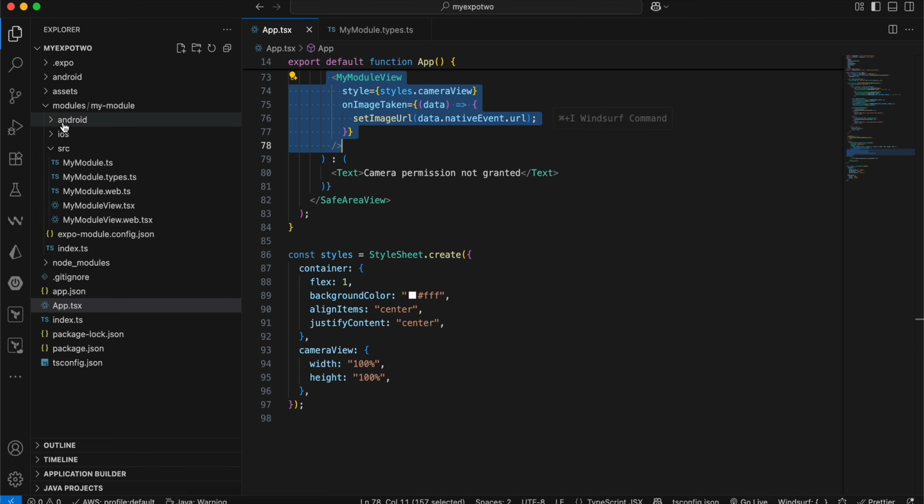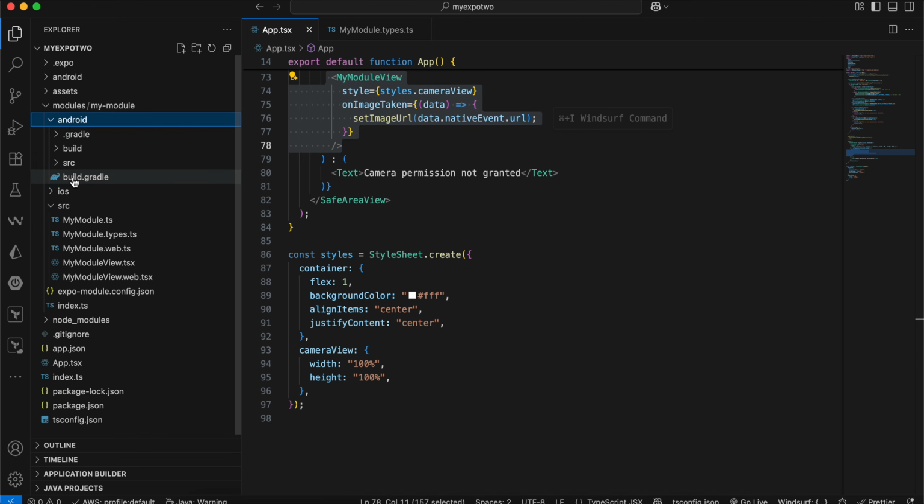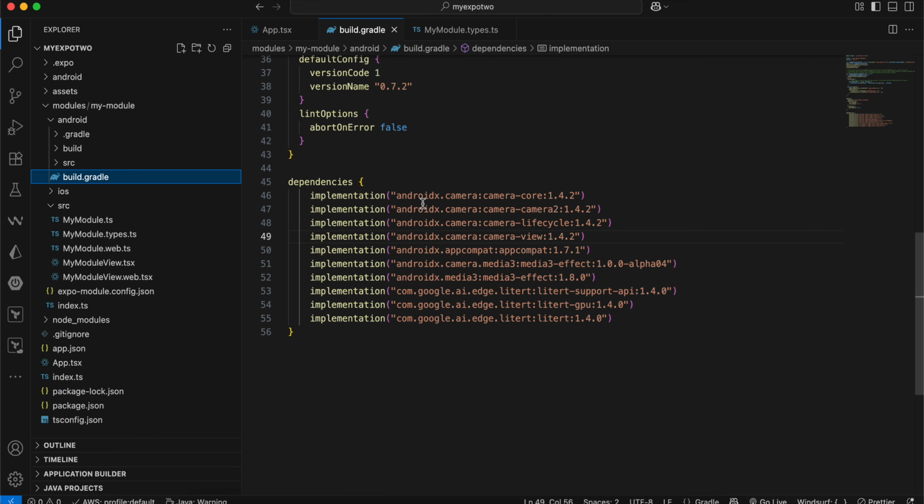Then you need to go to the main Android folder. You need to go to build.gradle. Here you need to add this dependency. First one is camera core, camera 2, camera lifecycle, camera view, then the app compat. This media 3 effect dependency is still in alpha at the time of me recording this video, but if it does become stable by the time you guys are watching it, make sure you use the stable version. Then here we have this media 3 effect as well. Then we have this LiteRT support API, LiteRT GPU and LiteRT. TensorFlow Lite has been renamed to LiteRT, so that's why these dependencies have also changed.